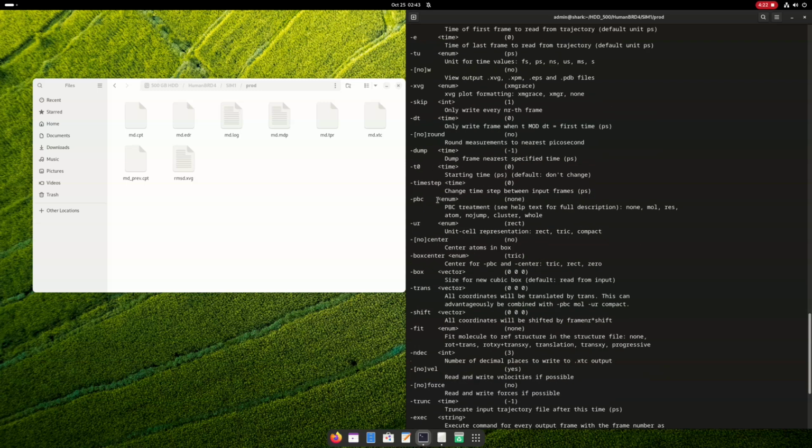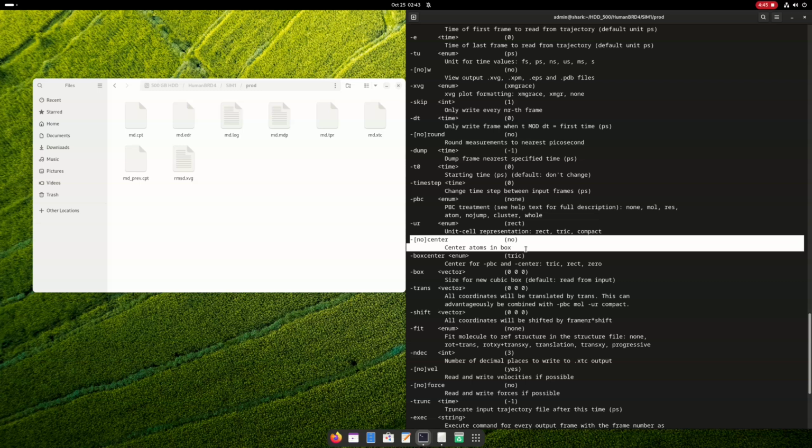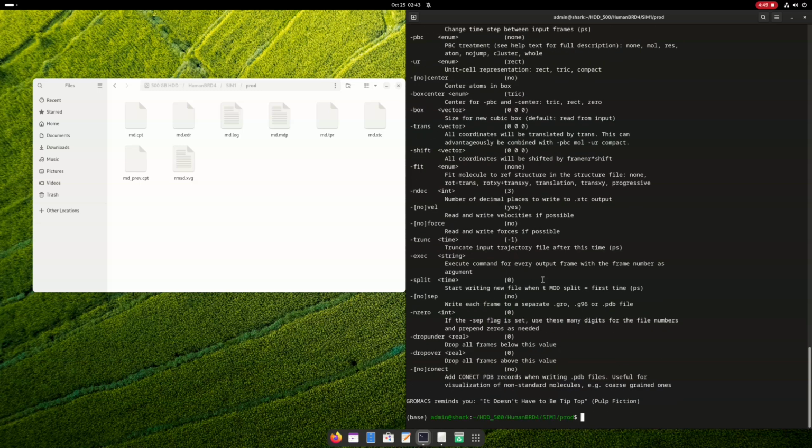Now we will also use this PBC treatment. This is exactly what we are doing this step for. We need to correct the PBC. So we'll also use -ur, which is the unit cell representation, and we will also center the protein in the center of the box. Okay, so let's get started then.